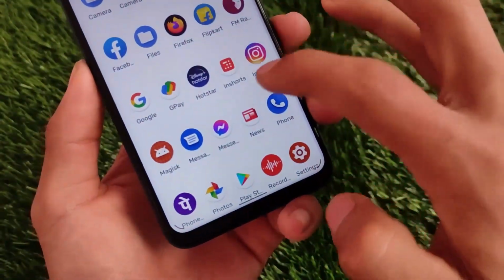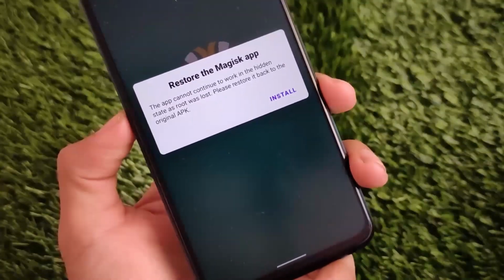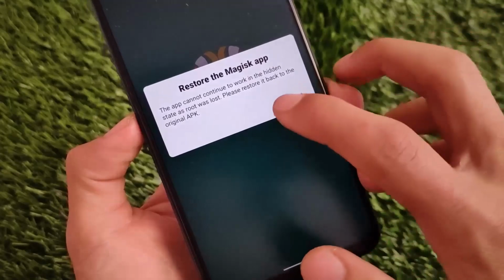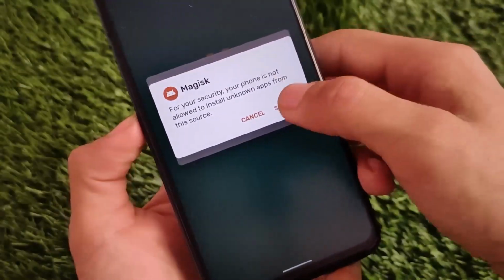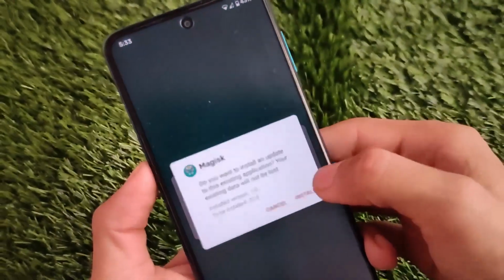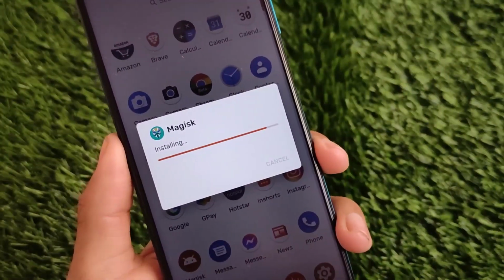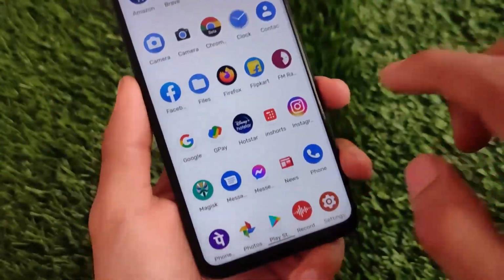This is just a quick review of this Magisk. If you want to use it, as you can see, the app cannot continue to work in the hidden state, root was lost, and so on. You just need to follow the on-screen instructions, allow access to storage, and we will be able to install this Magisk 22.0 APK, the latest version. Now the main process starts.